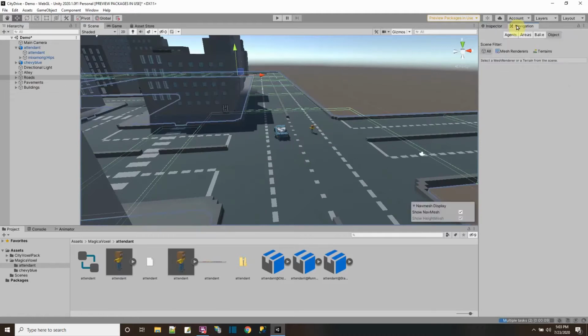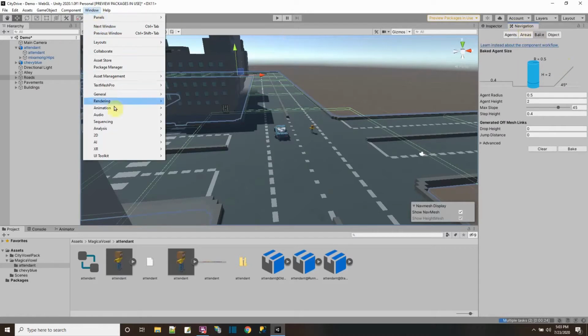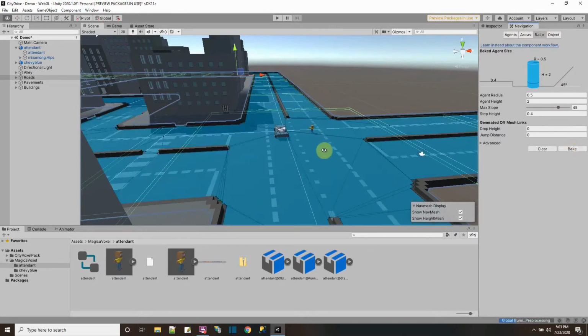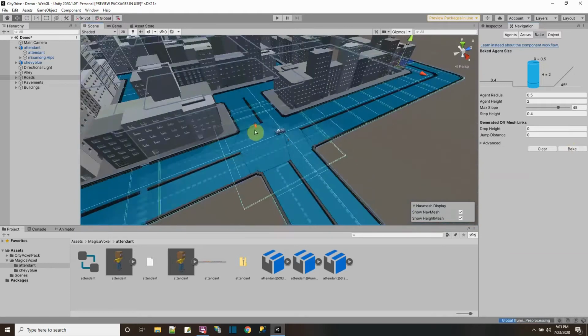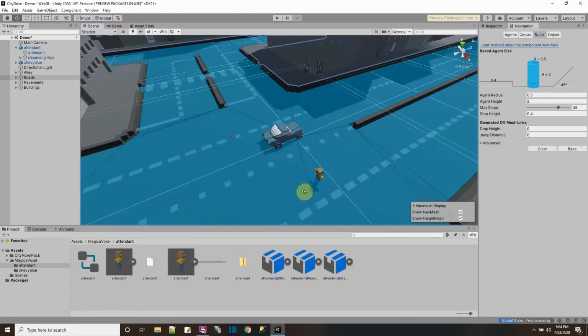Now, if I use a navigation window here, bake. If you don't have the navigation window there, what you have to do is go to Window, AI, Navigation, and then you'll have the navigation window. So I click the bake button, and I just click the bake button again over here, and it should bake a nav mesh. And what the nav mesh does is it gives a layout for characters to move around on, where the computer calculates the motion.